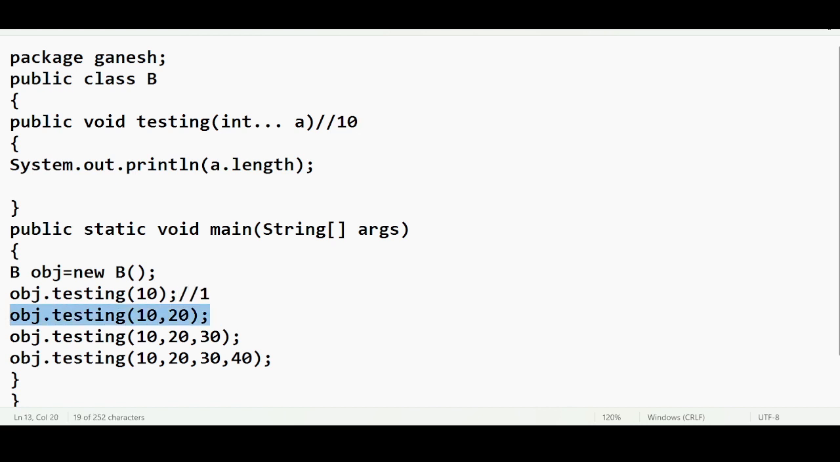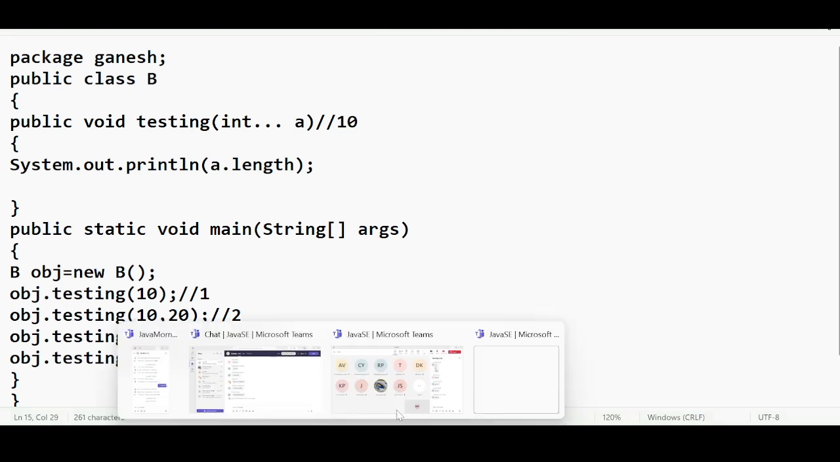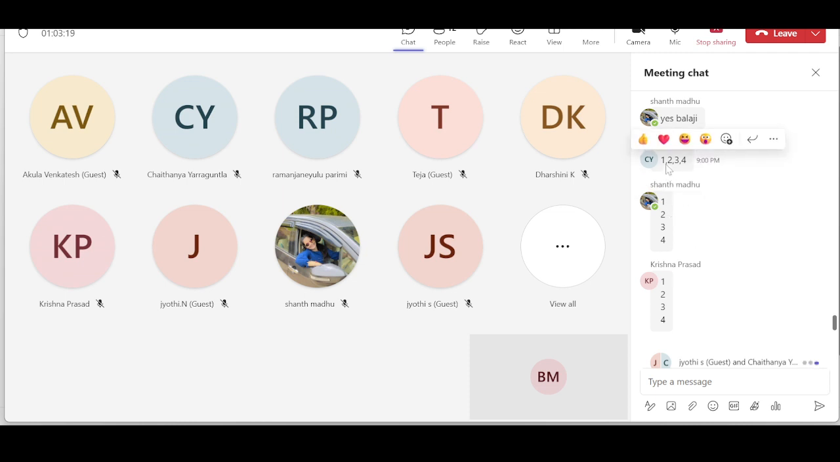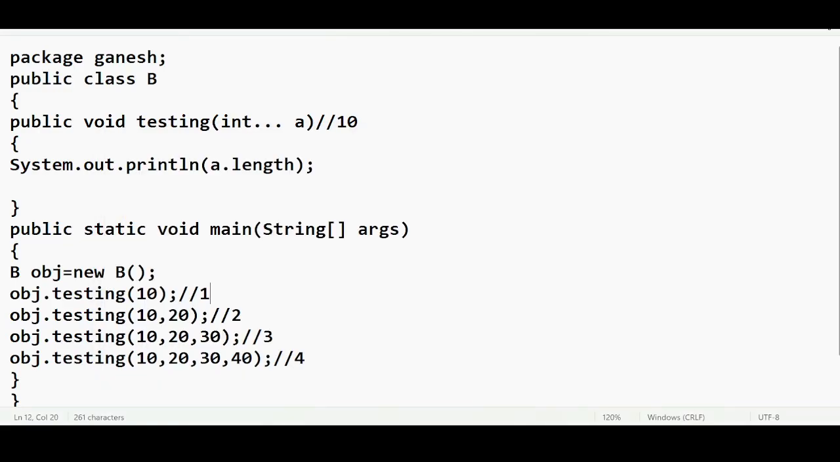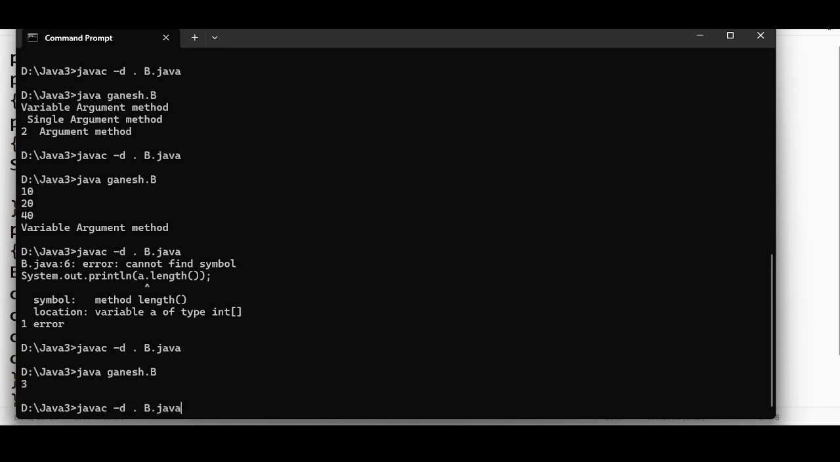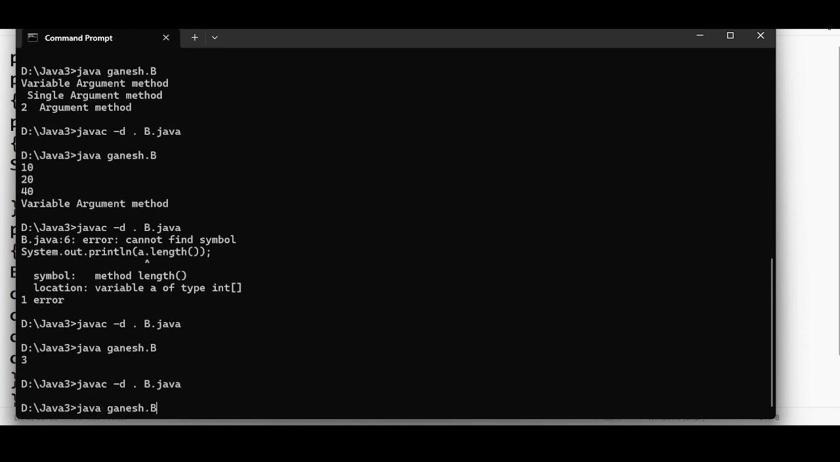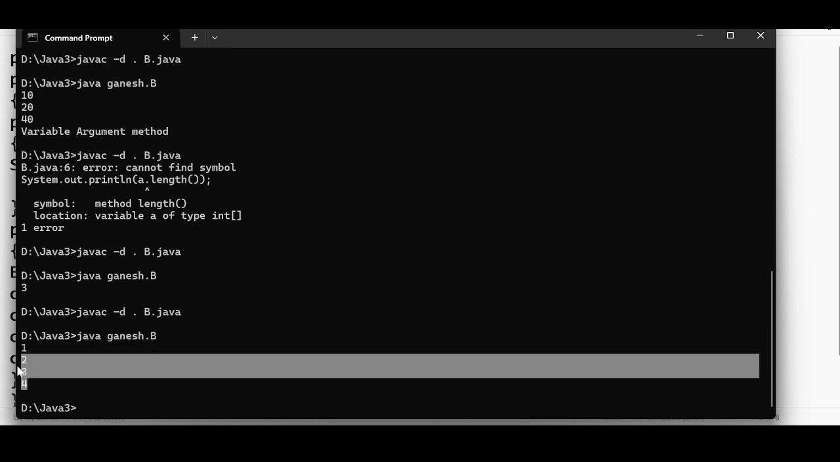Again, second method call, 2 will be displayed in the console. Third method call, 3 values we are passing, 3 will be displayed in the console. 4th method call, 4 will be displayed in the console, don't you think so? Everyone, are you getting this? Right, so let me run this. 1, 2, 3, 4.